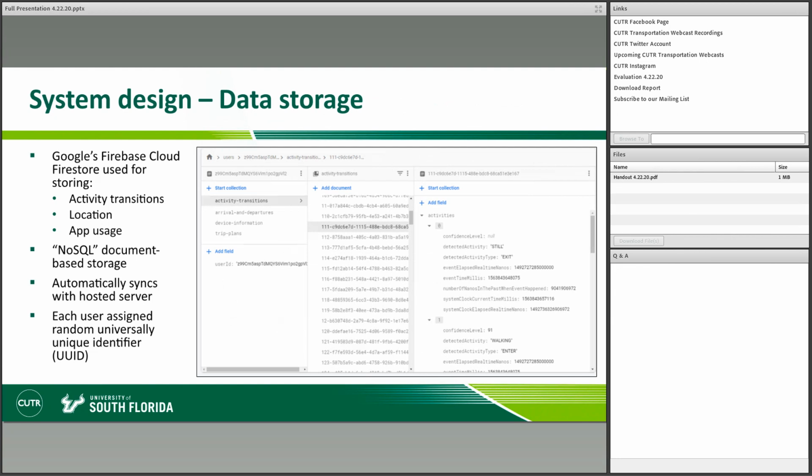So that covers the data collection piece of the different pieces of data that we are collecting in this particular project. Looking at how we're storing the data, we made the decision to use Google's Firebase Cloud Firestore for storing the activity transitions, the locations that we calculate when the user makes a transition, as well as some of the app usage information of what arrival times they see, etc.